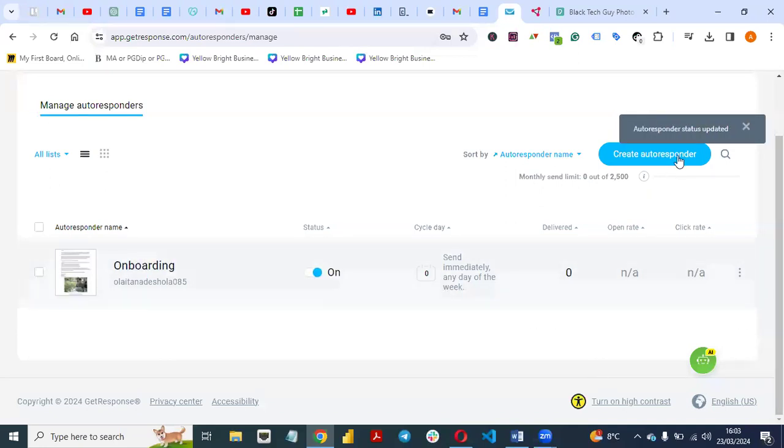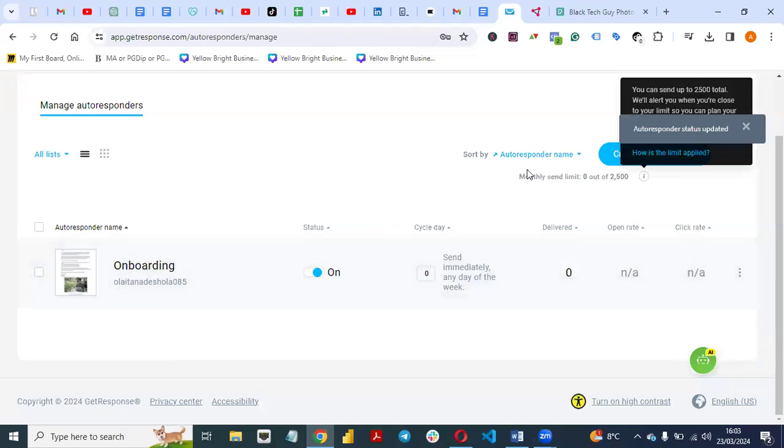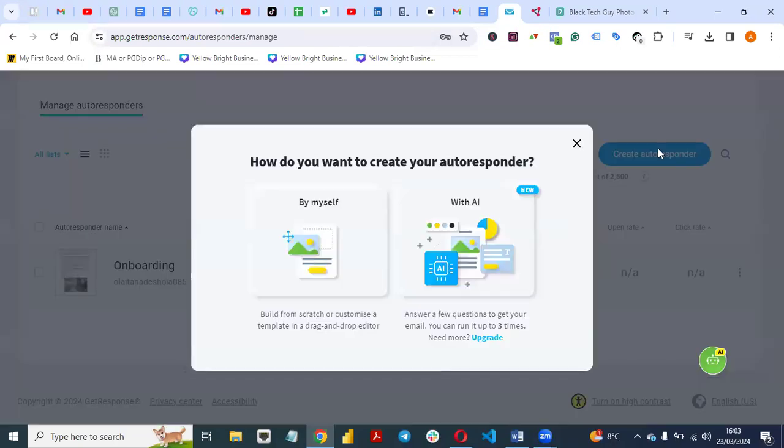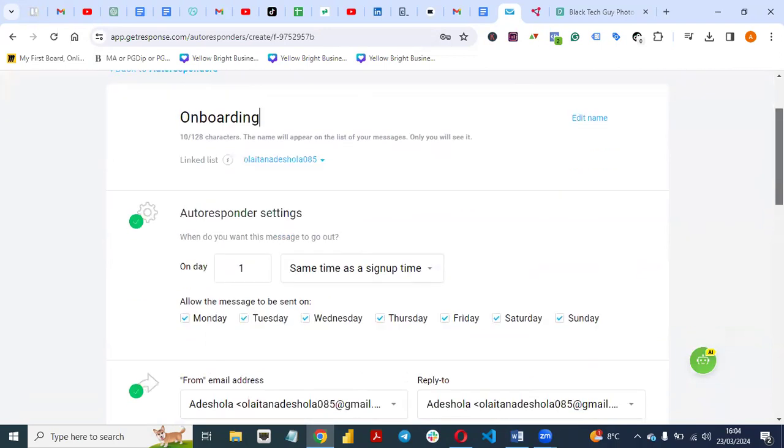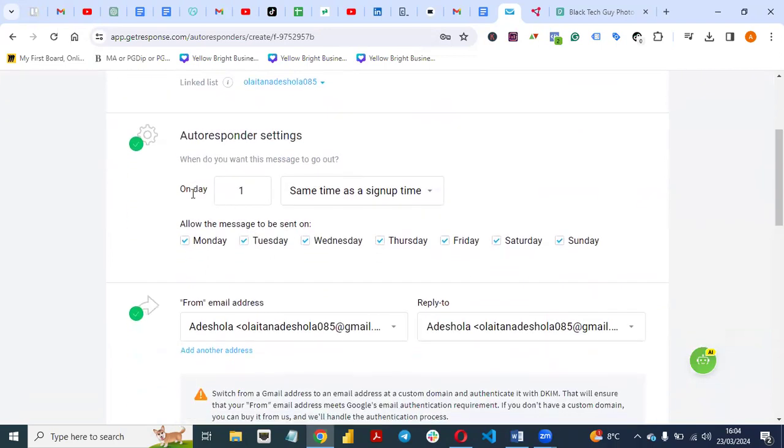The next thing, if you want to create another autoresponder email, is to click on create autoresponder again, click on myself, and also give it onboarding. Just give it a name that you will use to identify your email. The next email that they are going to get will be on the second day. So you need to understand the logic. The first day is day 0. The second day is day 1. The third day is day 2.